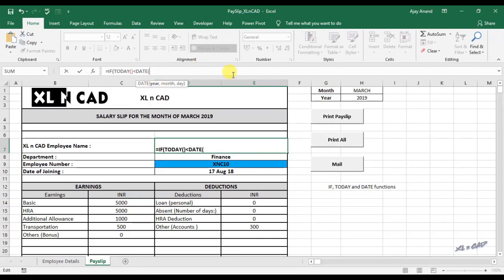the function. I will use the year 2019, 05 for the month May. Day will be 10. These values inside the DATE function will return the date 10th of May 2019. So the logical test is whether the current date is less than 10th of May 2019, comma.